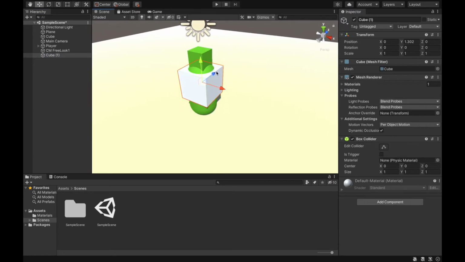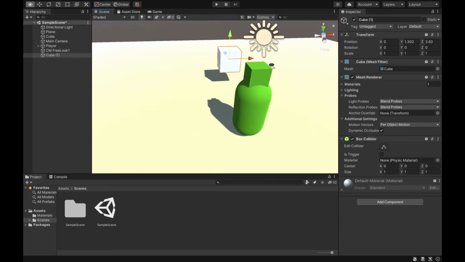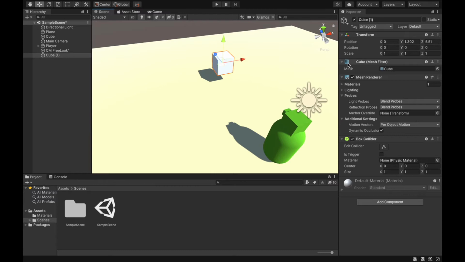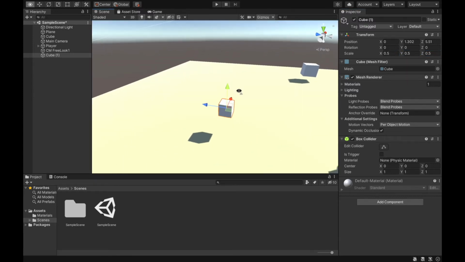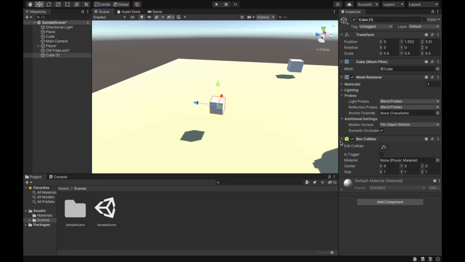We'll put it a little bit higher, doesn't really matter, just somewhere in front of the player. And we'll make it smaller, so let's scale it down to 0.5 everywhere, 0.5, 0.5, 0.5. Okay, this cube will be special. It will be the actual pickup, so I will rename it to pickup. Okay, so this is pickup.